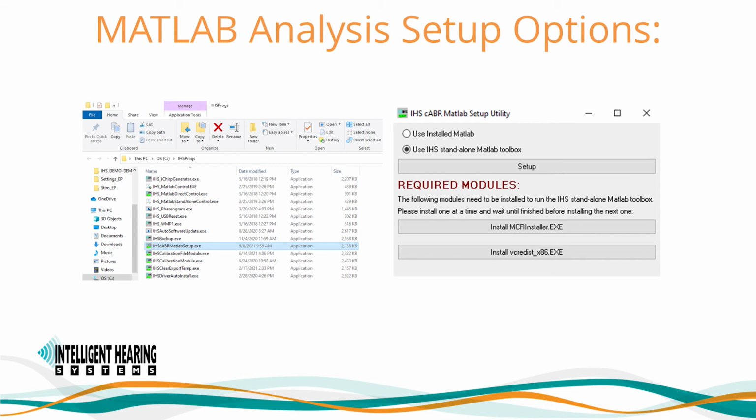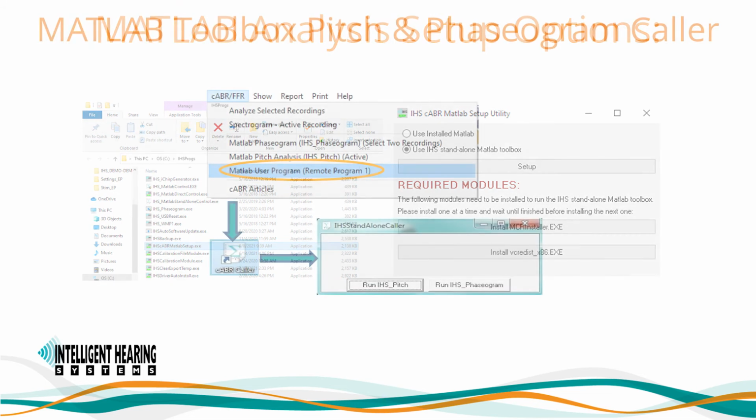If you do not have a MATLAB license and wish to use the standalone MATLAB toolbox to analyze the 170 millisecond BA, GA, and DA cABR stimuli, select the IHS standalone MATLAB toolbox setup option. If you are installing this Northwestern University MATLAB toolbox, you will also need to install the MCR and VCred files as shown on the utility.